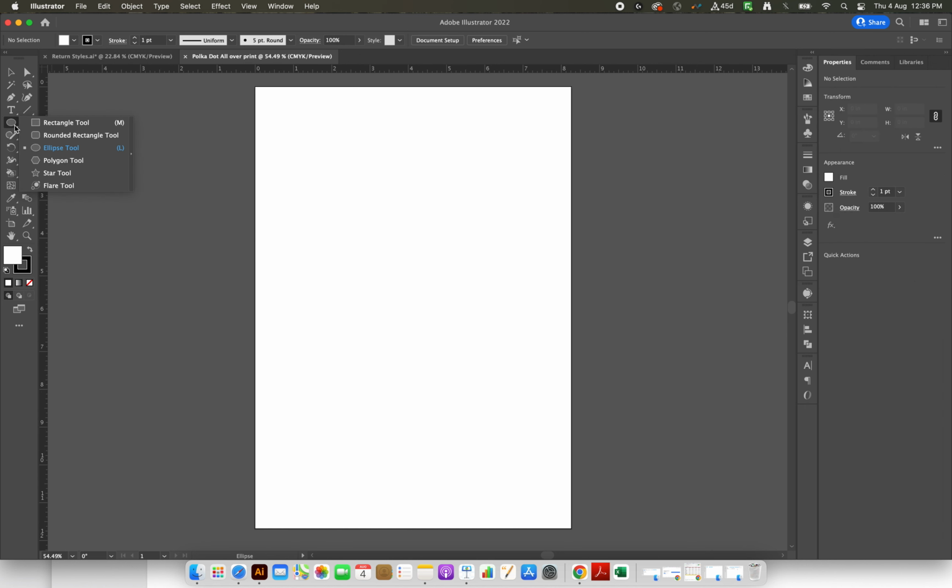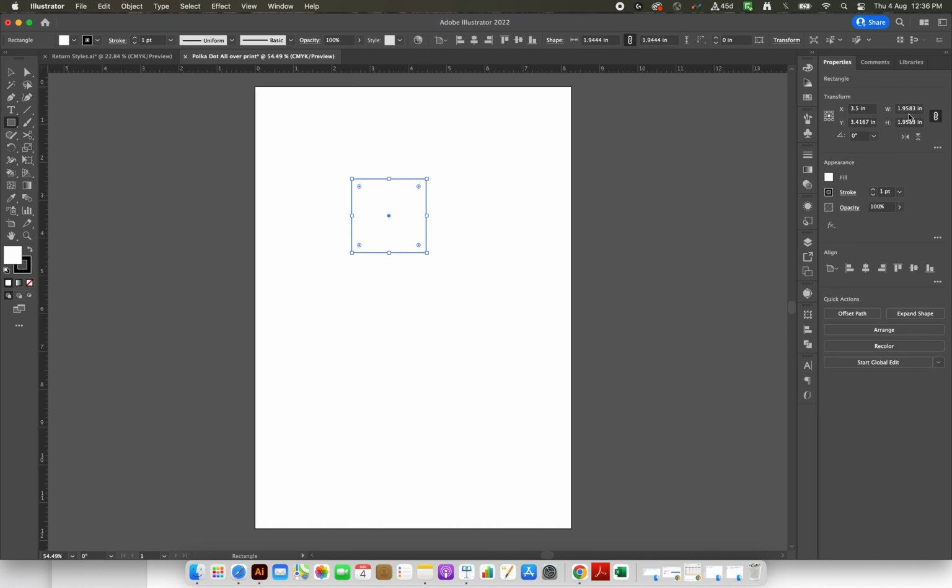Now go to the toolbar and select the Rectangle tool option by pressing the Shape tool for 1 second. Create the square shape by holding the Shift button on the keyboard. From the properties, enter the required dimension. I have taken 3 inch.